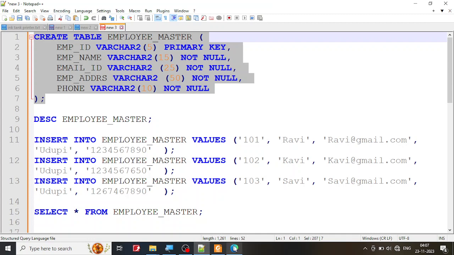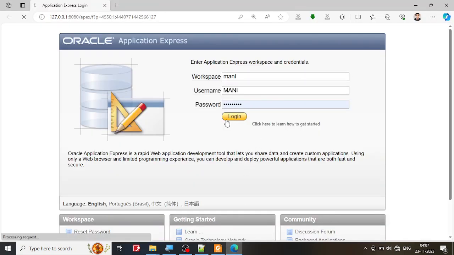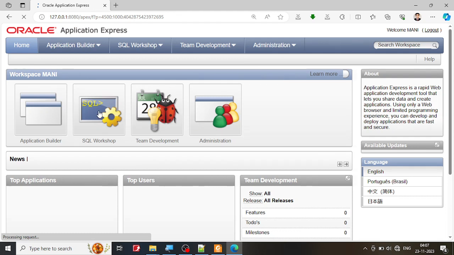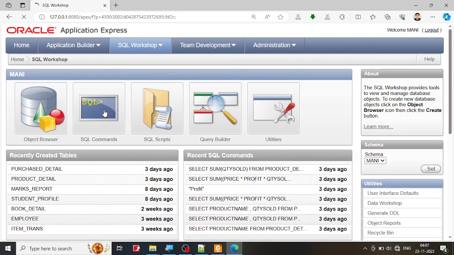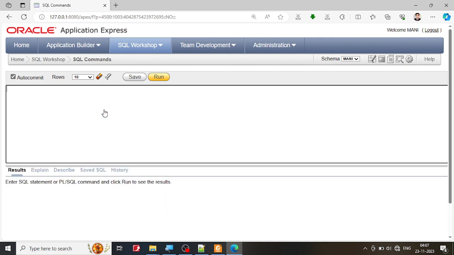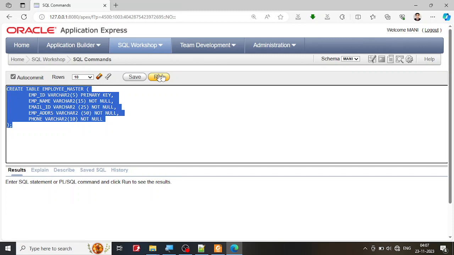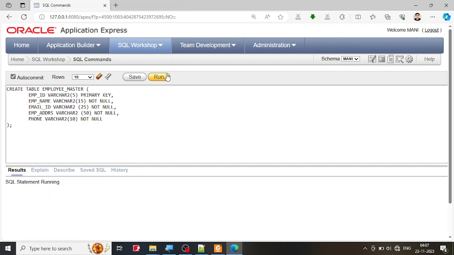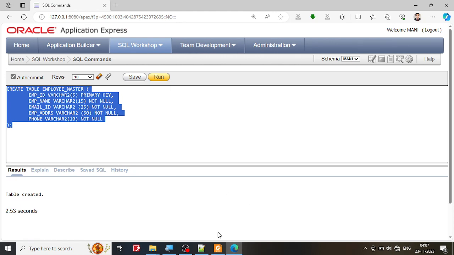Control C, and I'm going to log into my Oracle. It is going to take some time to log into the Oracle. Once I'm there, I'll go to the SQL Workshop, and under the Workshop I'm going to select SQL Commands, and I'm ready to type the command now. Let me Control V here and see whether I have an error or not. Let's try to create the table. Okay, the table is created.